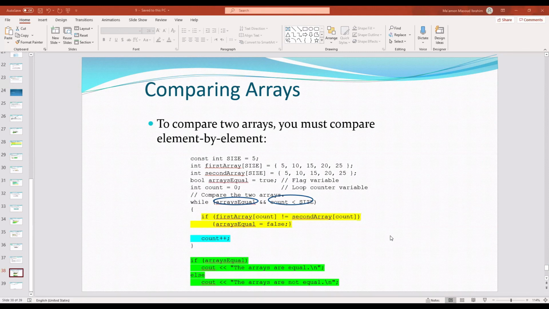Now we have here const int size of 5. Then we initialize 2 arrays. As you can see here, the first array and the second array are equal. So now we are going to write a program to test if our arrays are equal.